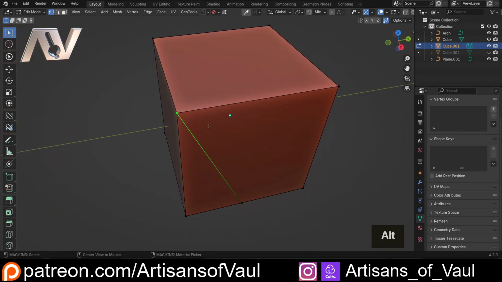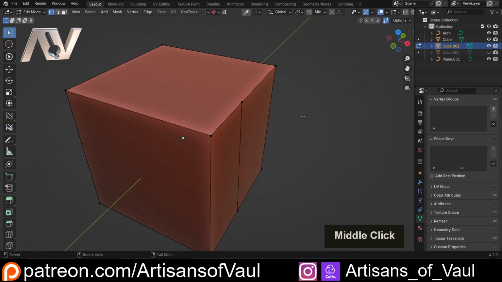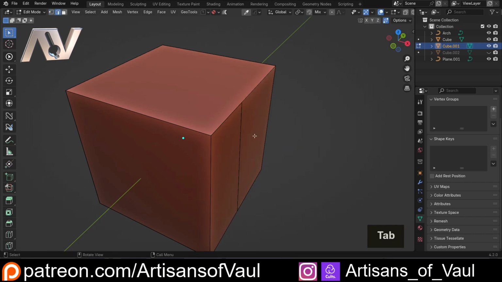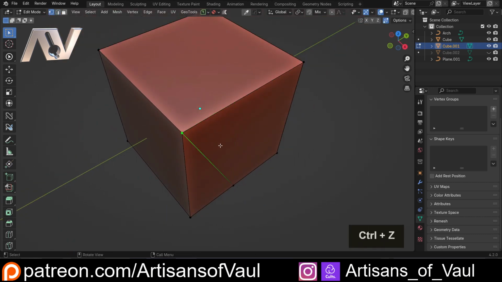And you'll notice if I press Alt and D and then press Y and drag it over this way and click, this hasn't actually solved the problem because there's a vertex on top of this edge, this longer edge that goes all the way across. We don't want that, so let's undo that.